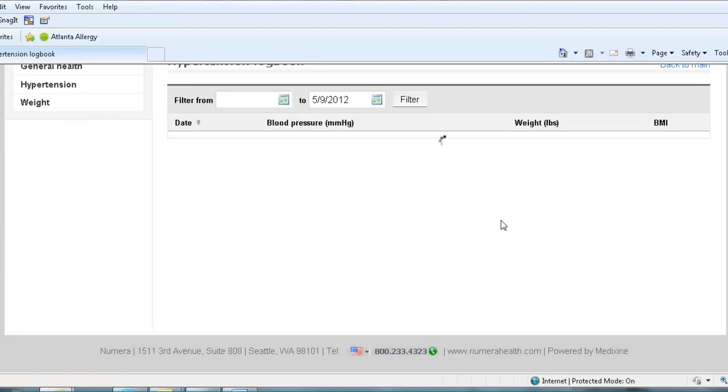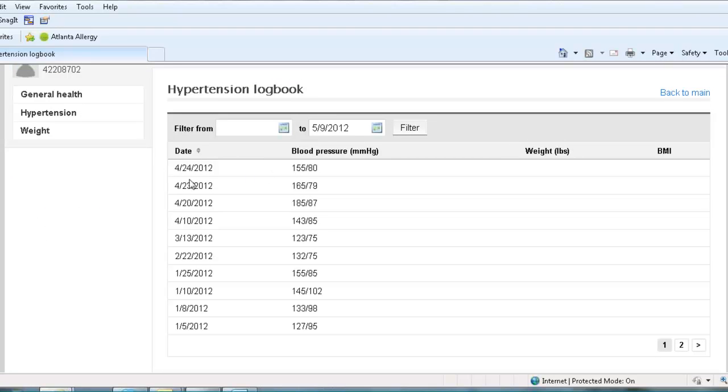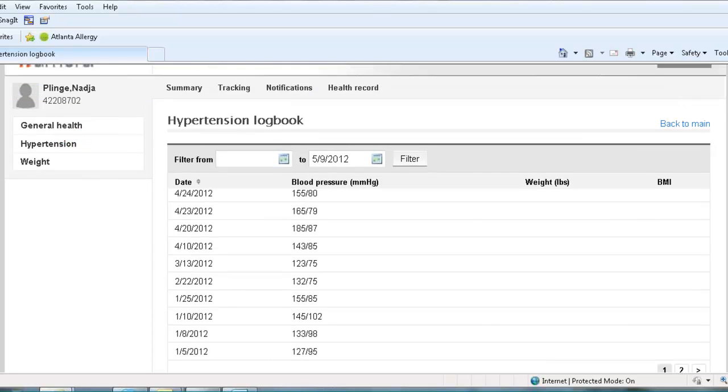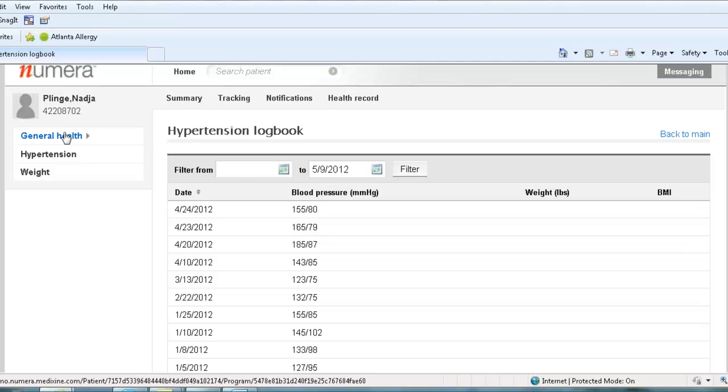And we also provide reports. So for the hypertension program, you do have the hypertension logbook. So right here is where you can print this out. You can actually change the date, the time scale, and you have the same data that was uploaded, not something that was scribbled onto a piece of paper. So similarly, you have general health, weight programs. You could have a diabetes program, where you would have the glucose logbook and diabetes-related questionnaires and educational content.